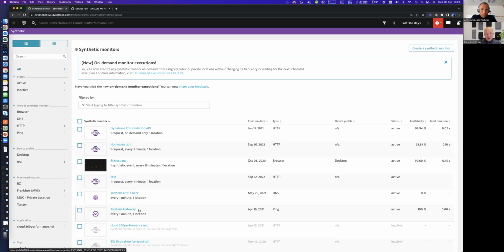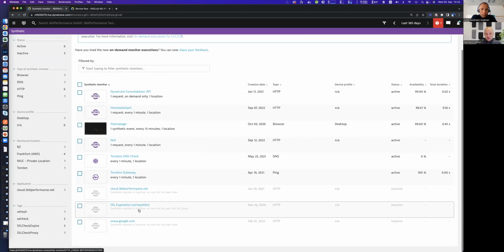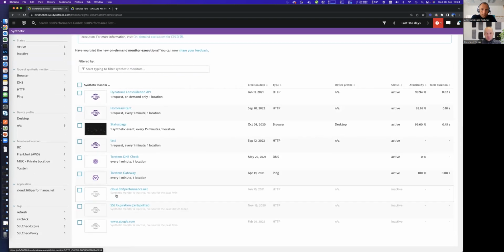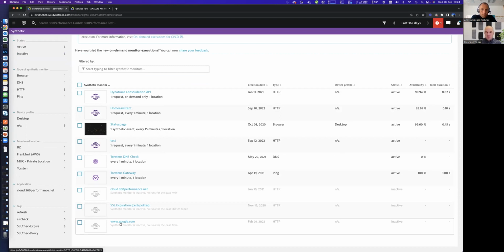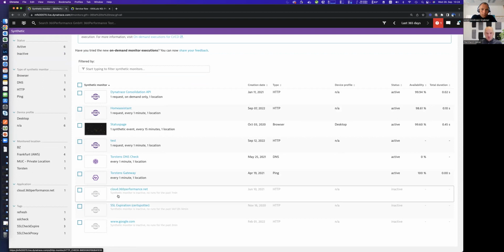I do have another synthetic monitor configuration, for example, for Google.com. Yeah, I want to check Google.com. This monitor is disabled, so it's not active, right? It's inactive and it didn't execute. Then our own websites, a couple of synthetic checks are configured. My own Home Assistant instance, for example, as well, that is an active monitor that executes every 1 minute from one location.